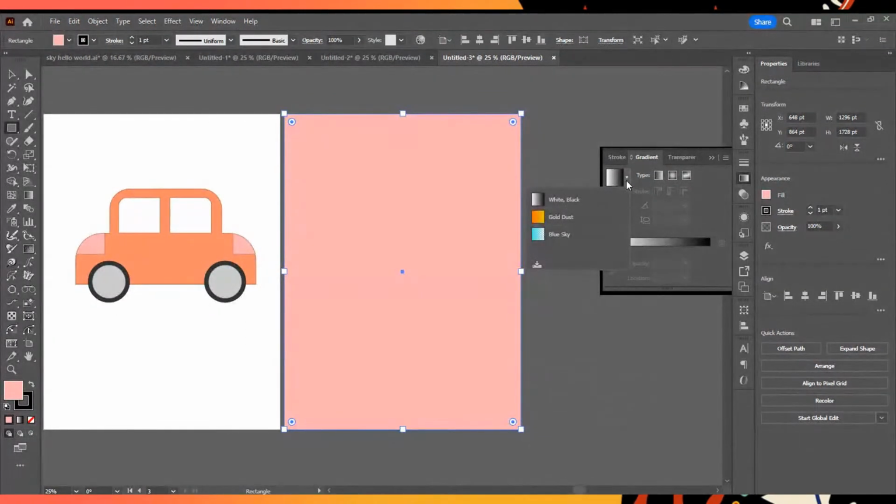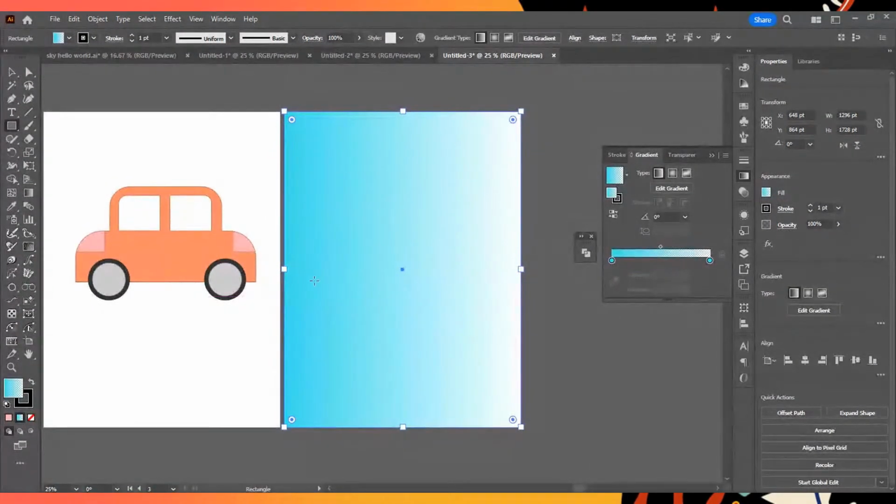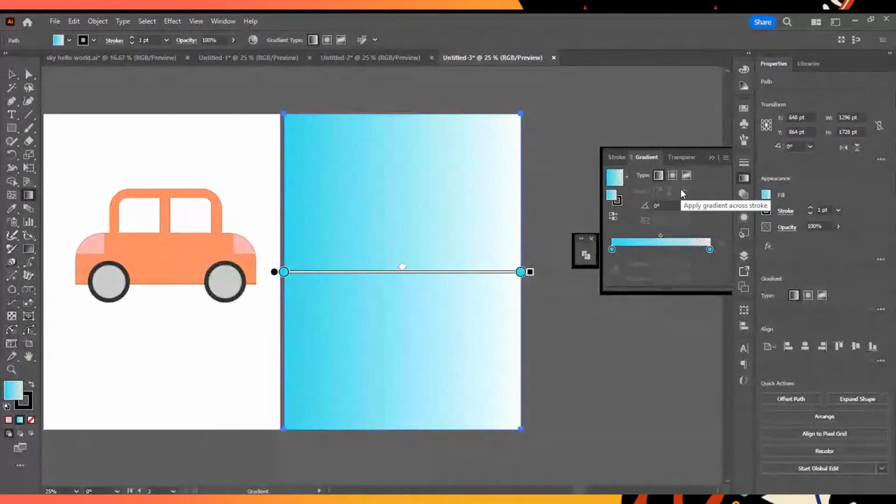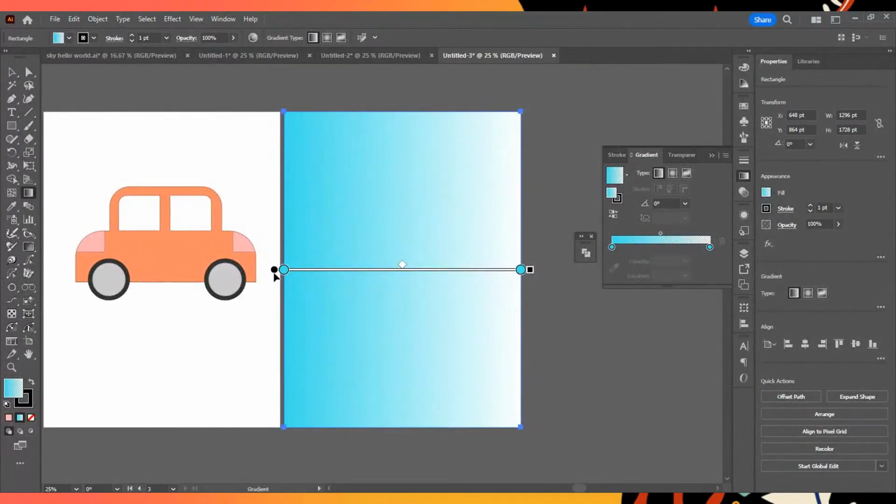So now, let's click the blue sky. It's going vertically, not horizontally like I want it to be. If you want to edit this, you can simply click gradient, edit gradient. So if you click this, you will see a line. You can edit that. You can move it everywhere. Now you can rotate it.